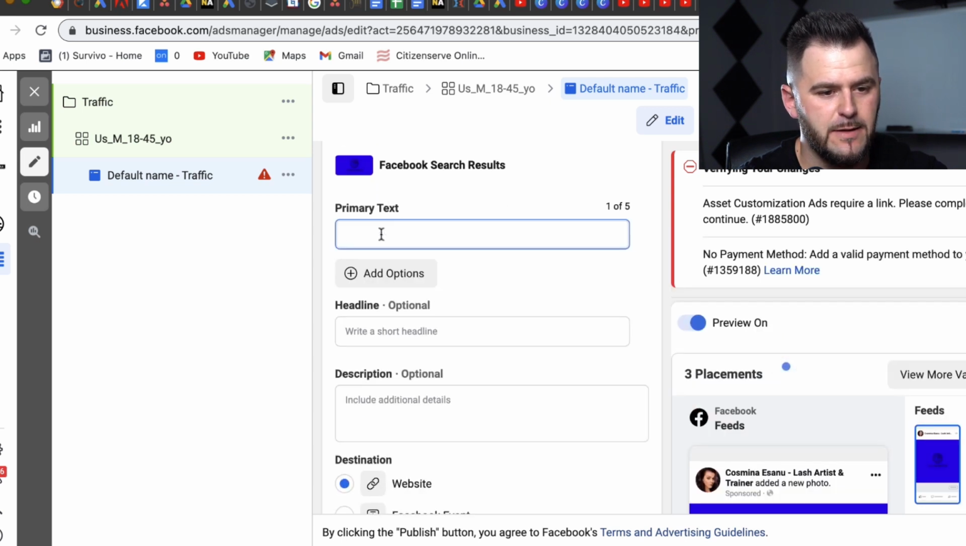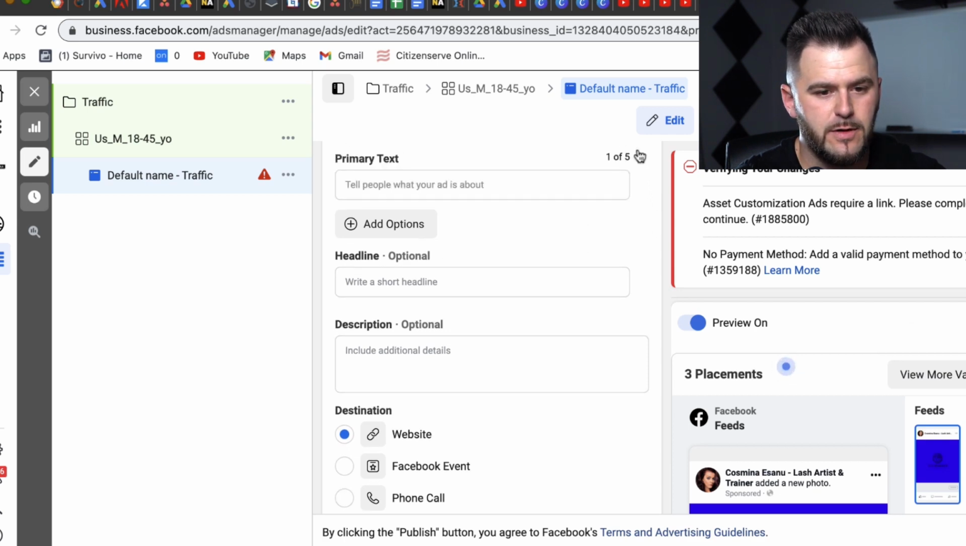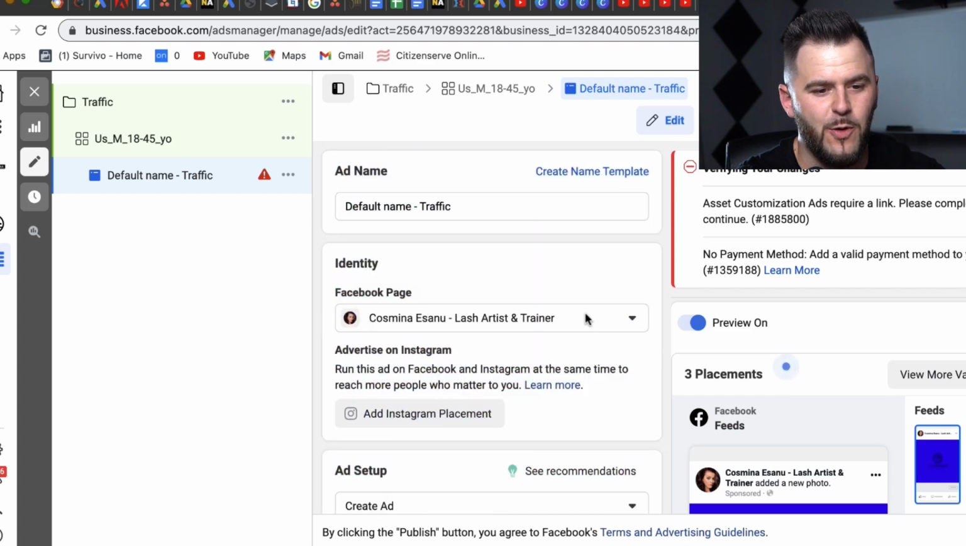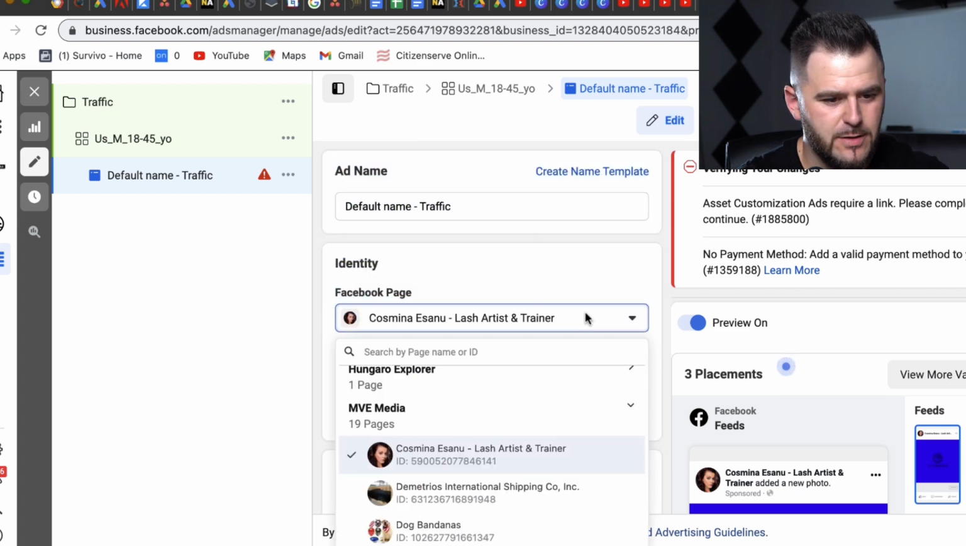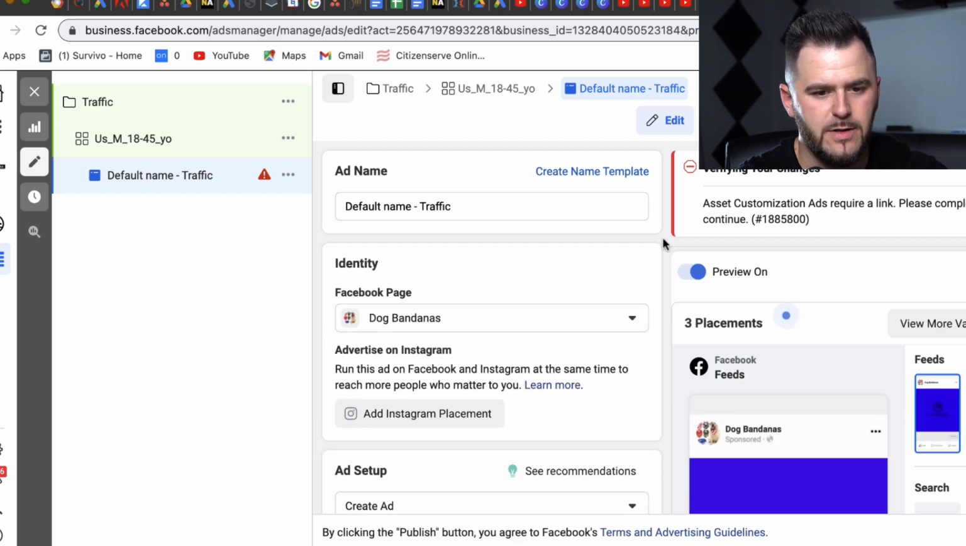So we would say primary text. In the primary text, we're going to need some sort of, actually, let me change the Facebook page because it shows as my wife's page. So let's see if we can use, I'm just going to use the dog product that I'm using.